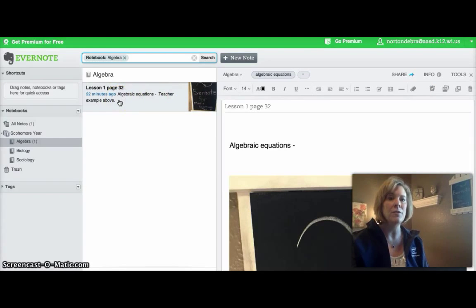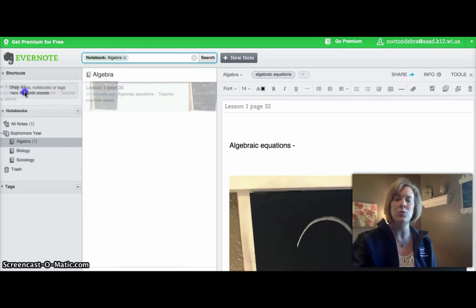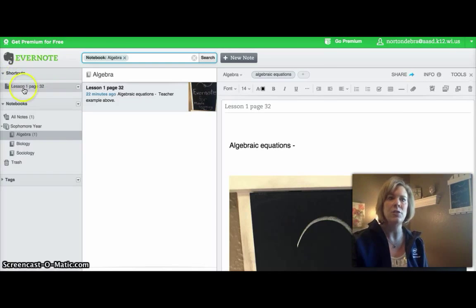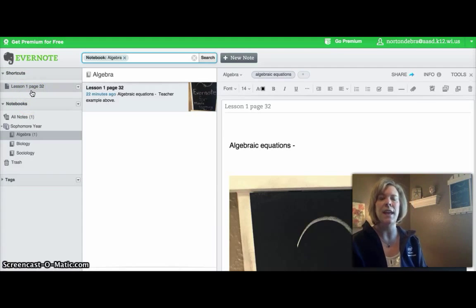And if you want to have quick access, if you have a lot of different notes in your notebooks and you're like, I really need to get back to this one tonight right away when I get home for homework, you can take your note and click and drag it right up here to what's called shortcuts. Think of shortcuts basically like favoriting or starring something, so that under your shortcuts you'll have the different lessons or notebooks really easily accessed.